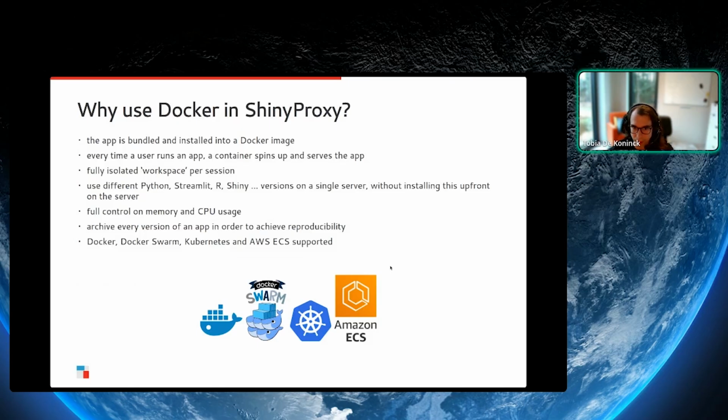So you also don't, like in the case of Bob, need to ask the IT department to install those tools. Another benefit is that Docker gives a lot of control on the memory and CPU usage of apps. By archiving the Docker images, you can archive every version of your app. And again, this helps to achieve reproducibility.